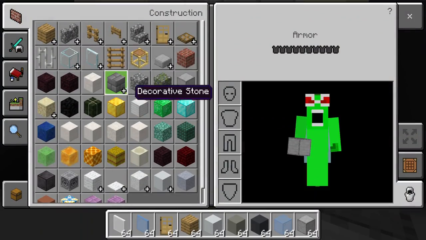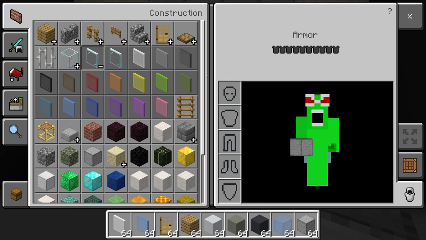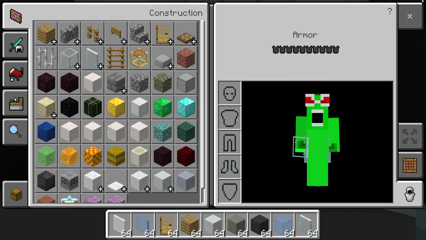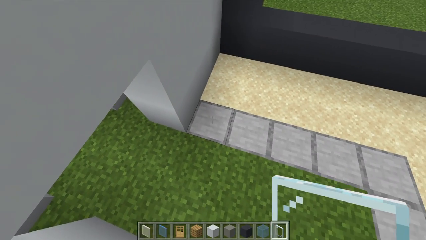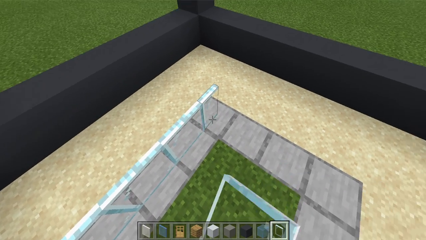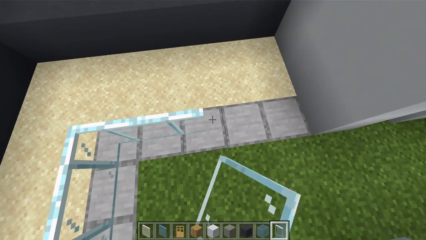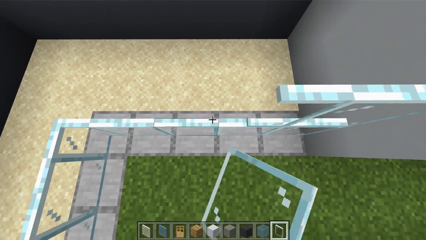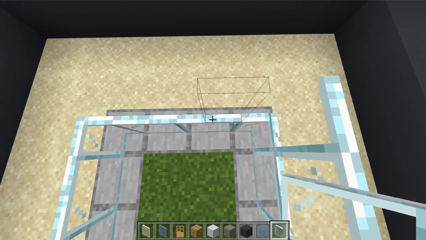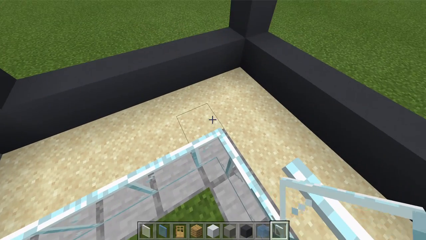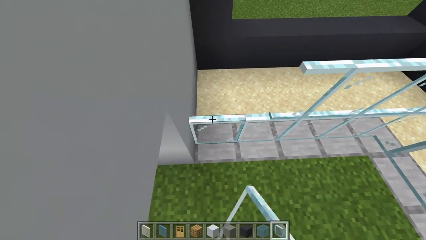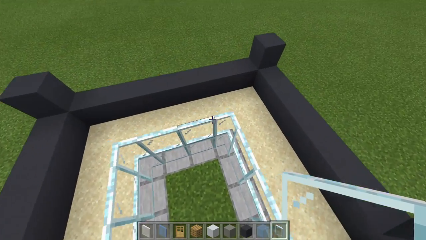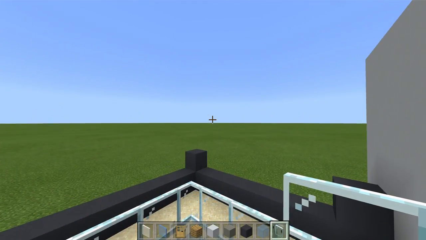That's all the smooth stone we need, so then you need to replace the smooth stone with glass panes in the middle. You can pause the video at any time so you can copy this, or take a screenshot, and put this in your world. Your friends will probably be impressed.